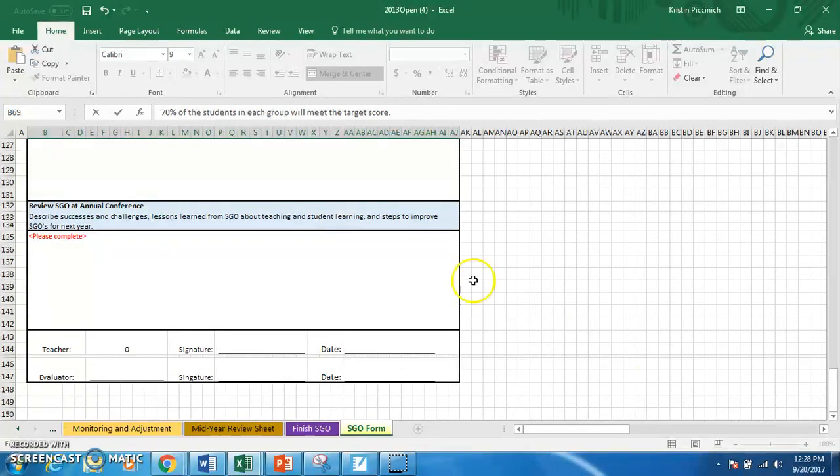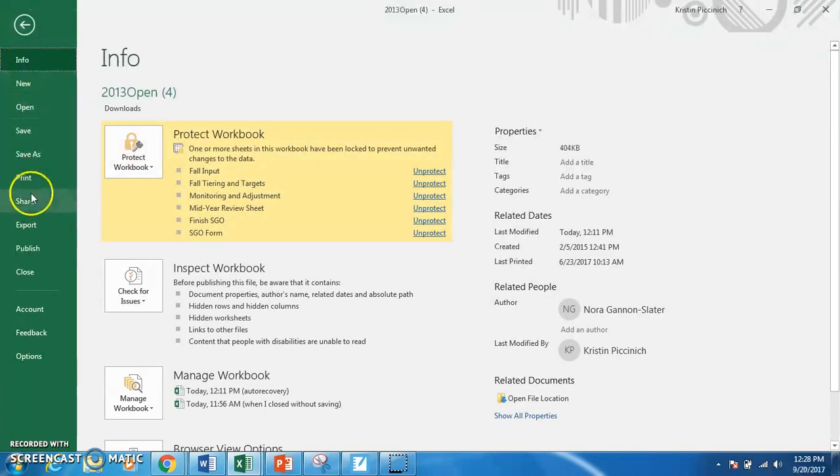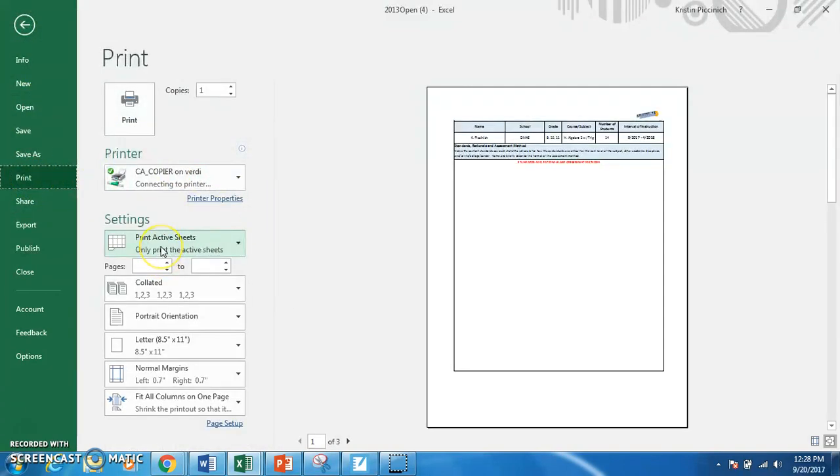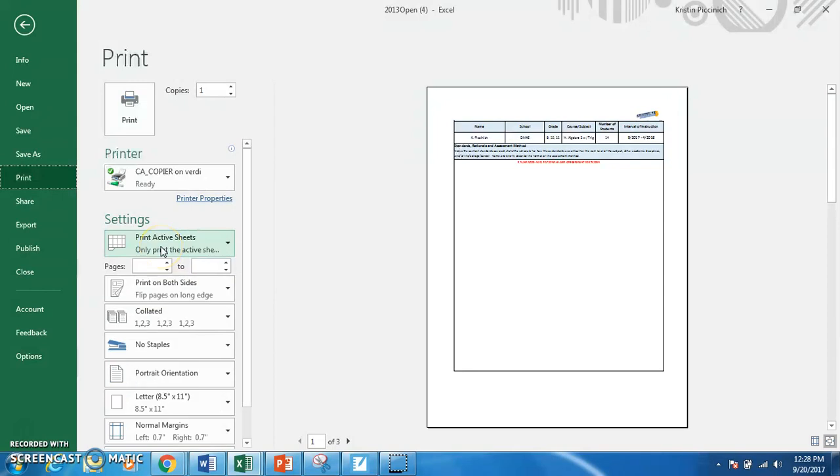So you are done. The last thing you do is you'll just go up and print it. And you will only print active sheets. So if you click on that, you can see there's a couple of different selections. And you will only print the active sheets, not the entire workbook.